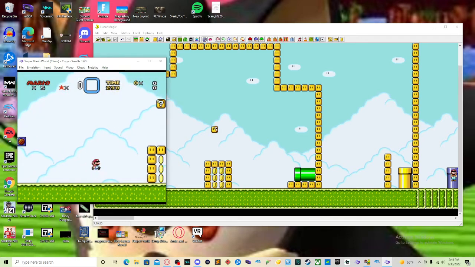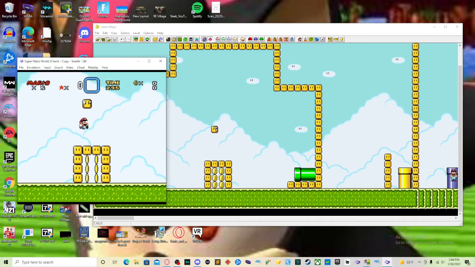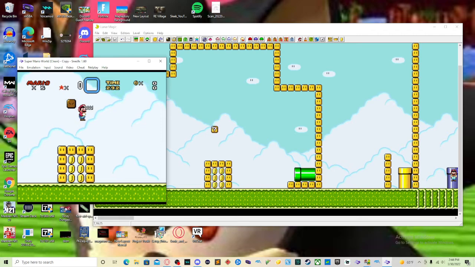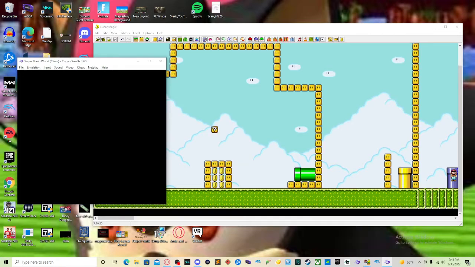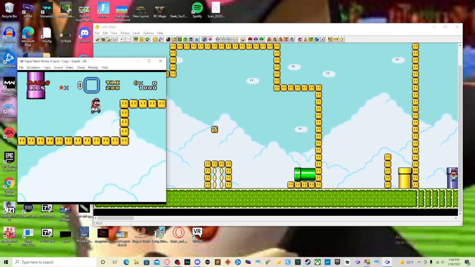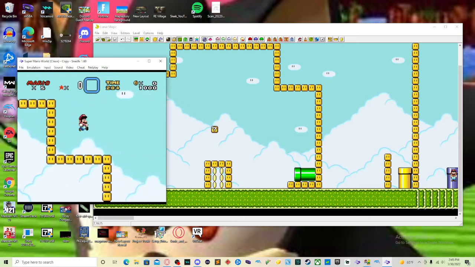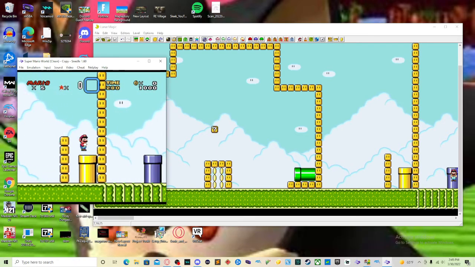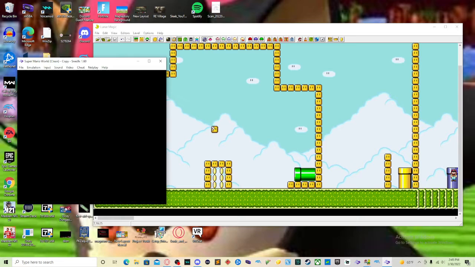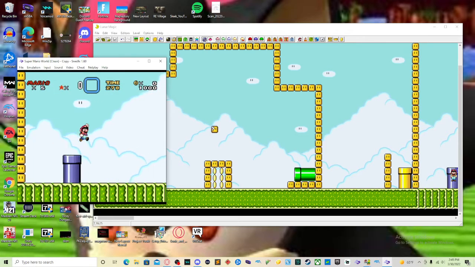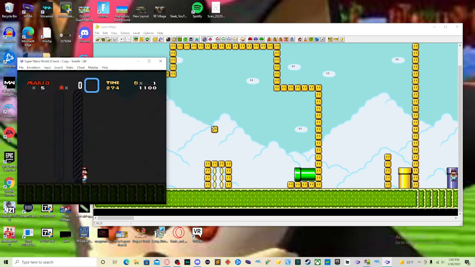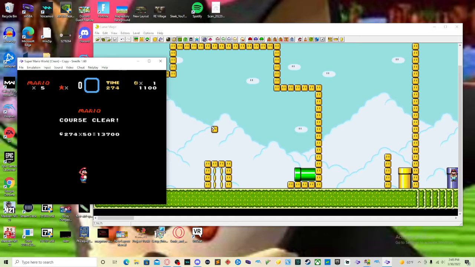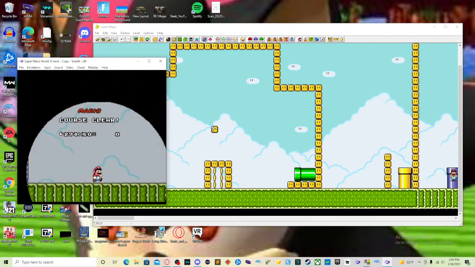As you can see, the level starts off normally. We're going to get a mushroom, and you're going to see this pipe. This pipe takes us up here. Then we're going to go down here, and this pipe takes us here, which takes us all the way to the end. And that is what we're going to learn how to design today.